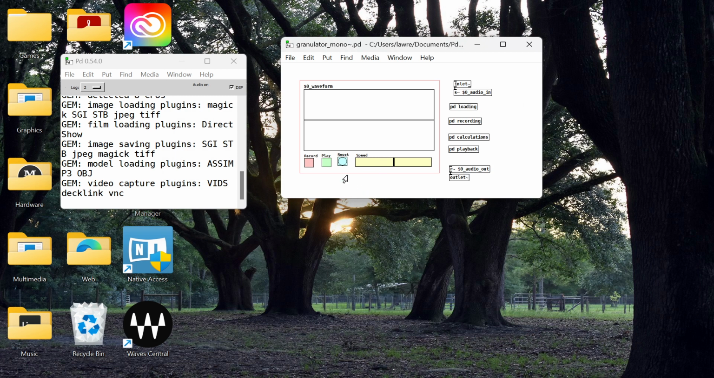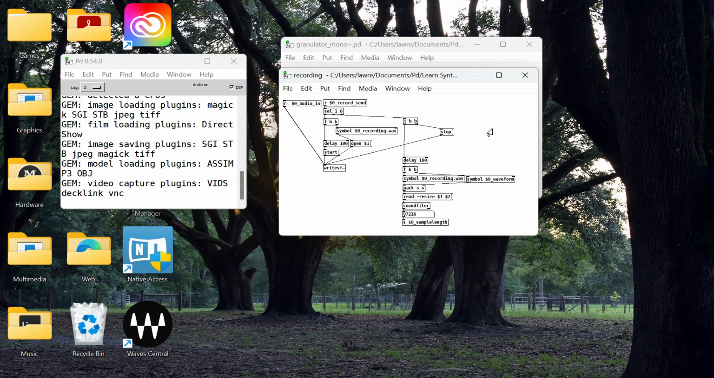Okay, get that out of the way. Now, I'm going to debug it, see if we can record. Can we record, please? No. Do we see any reason why here? Why is recording not working? I know why.